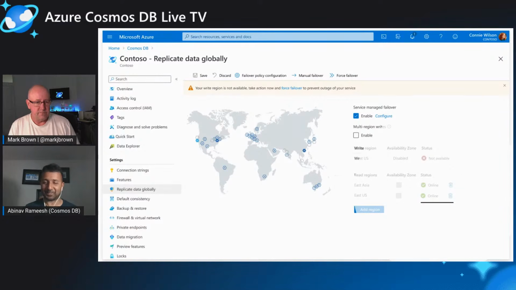Yeah, good question. So if we go back to the same thing, you've got West US as your current primary. Something is going on. You have no idea what it is. You're saying, forget about it, I hit the red button and I trigger a forced failover. We fail over to East Asia, just as an example. When West US does come back, it's now brought back as a read region.